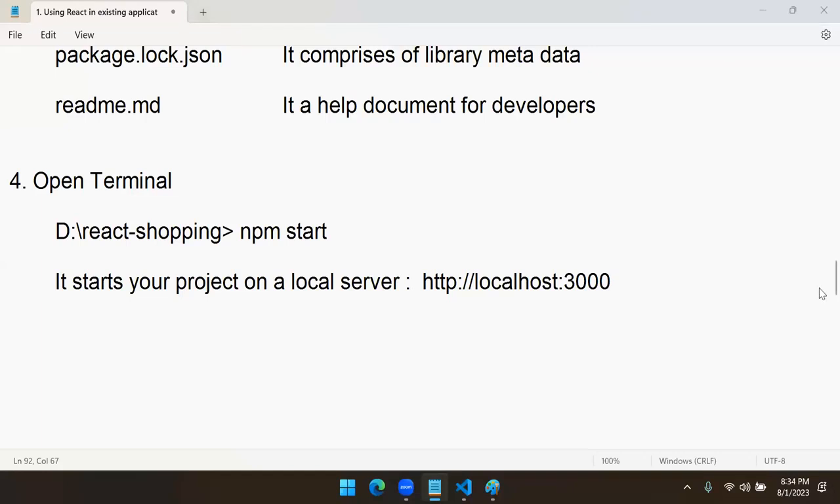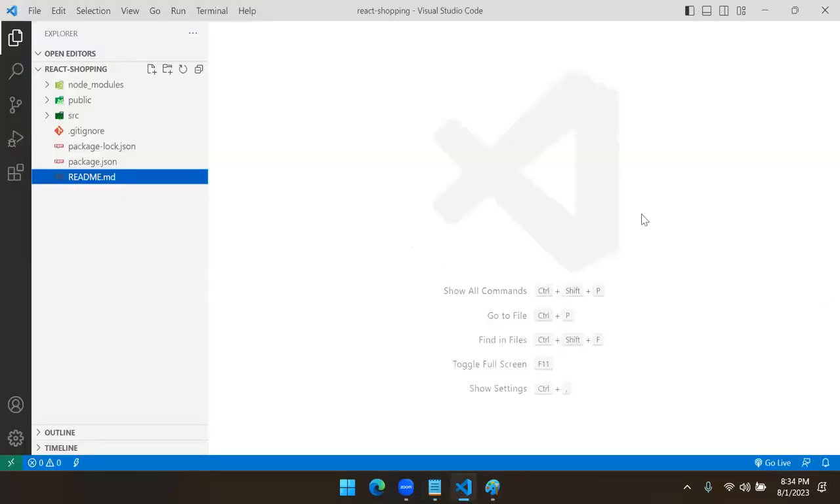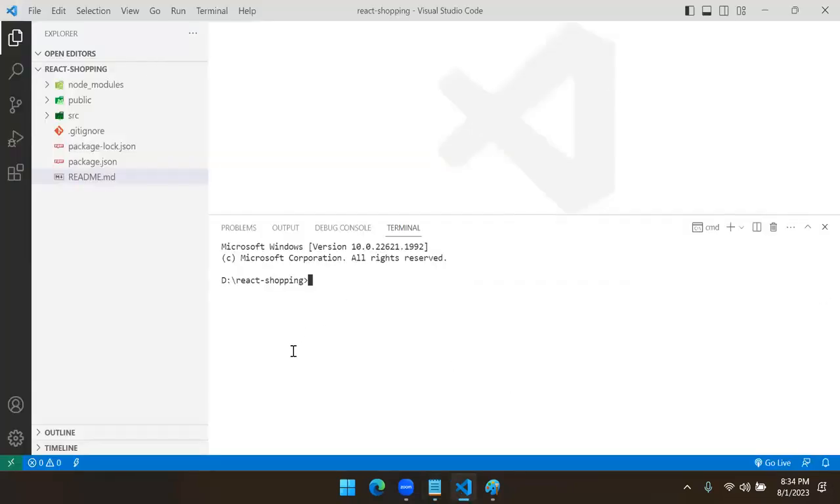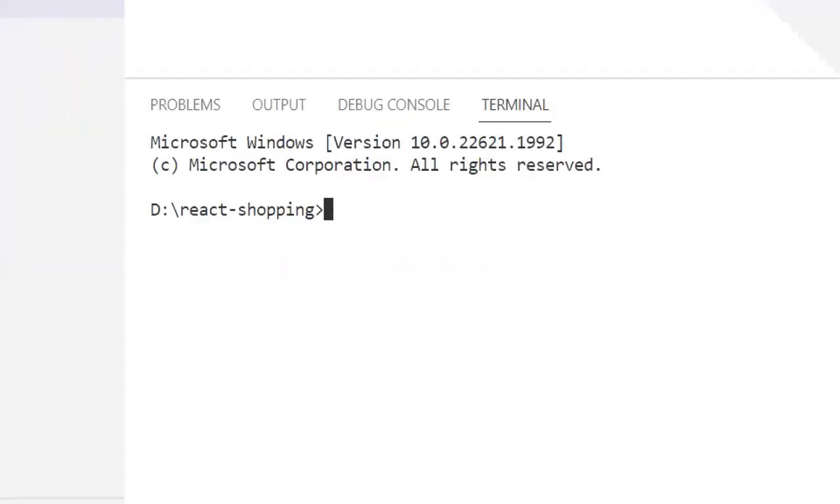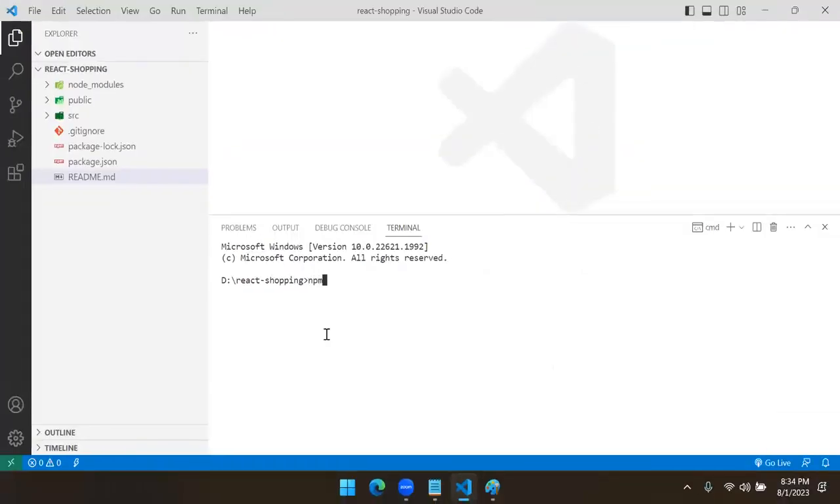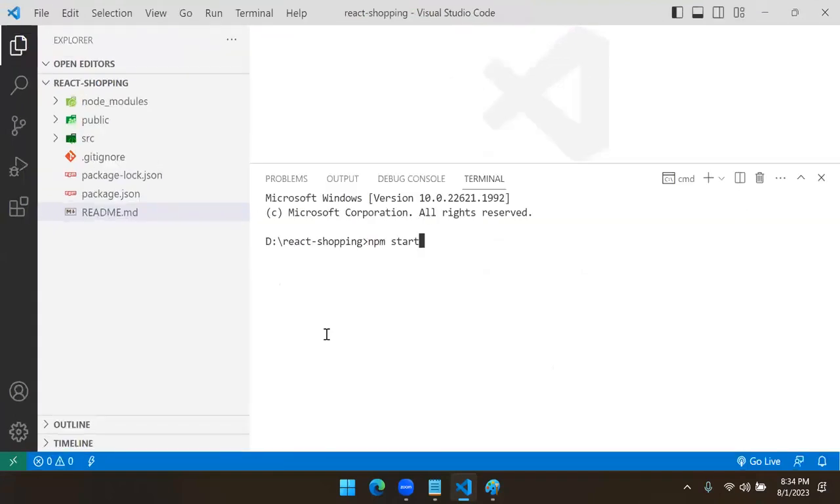So let's run this and see. Open the terminal. This is the terminal. Here you have to run the command npm start. You need to just run the command npm start, and I hit enter. It is going to start. The command npm start is going to run. It is going to start your project.